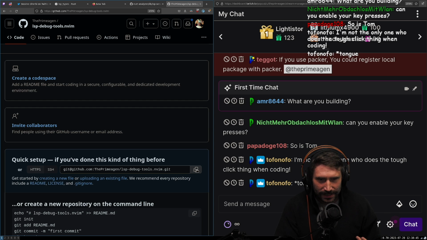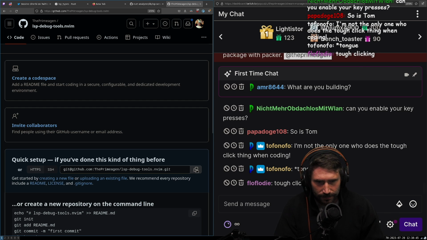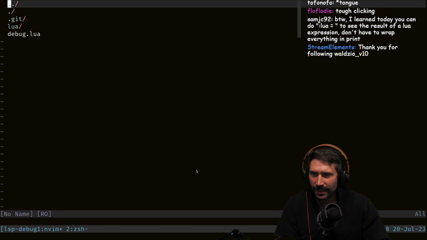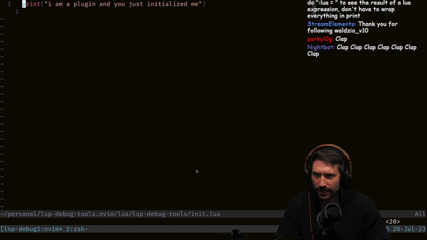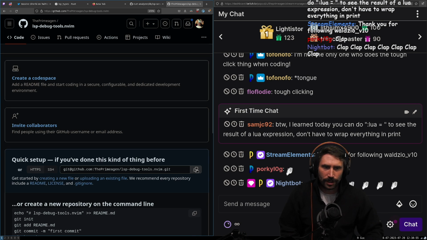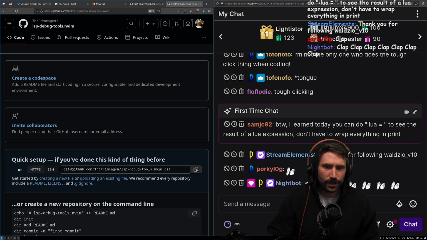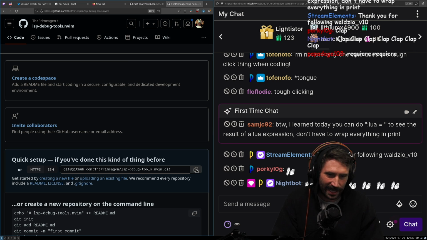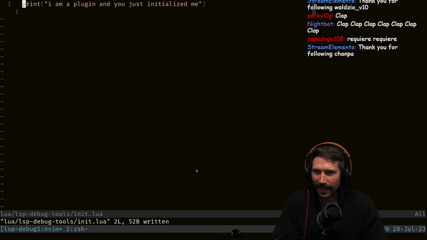You know, I forget some of these things. Let's see. So now that we have that, let's jump into here. Let's add this to my delicious Harpoon. You know what I mean? By the way, I learned today you can do Lua equals to see the result. Yeah, it's pretty cool. I always end up doing print. I don't know why. It's kind of like old habits are super hard to die. Just like ZZ is super hard to die.